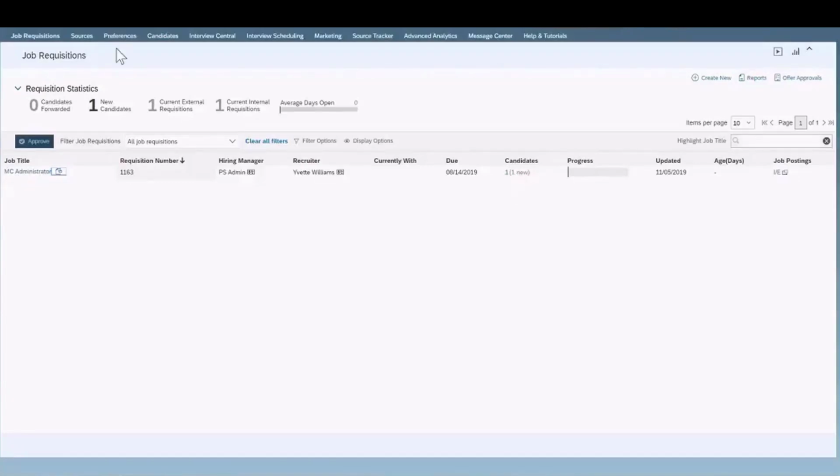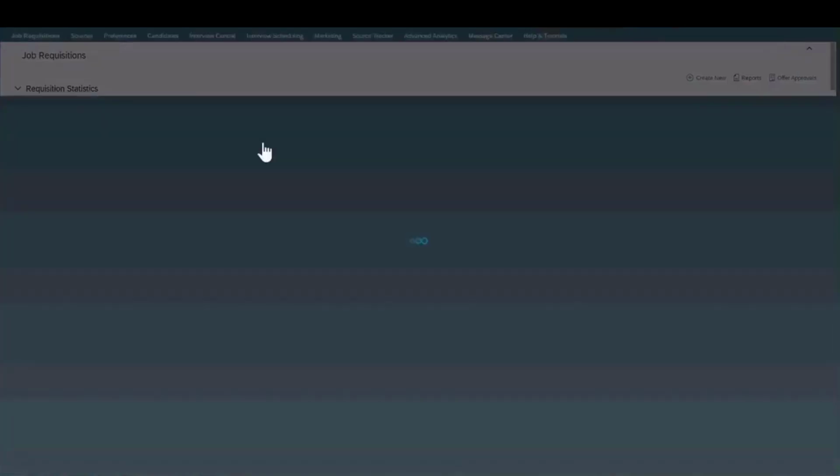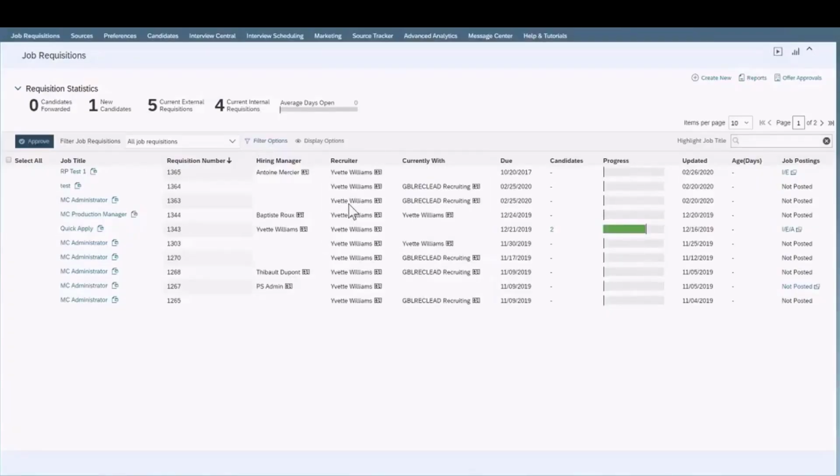Okay, because I just did a filter, I need to click here and click Clear All Filters to go back. And now I can see everything again. I can see all job requisitions. I have no filters. So let's take a look into each one of these data points.